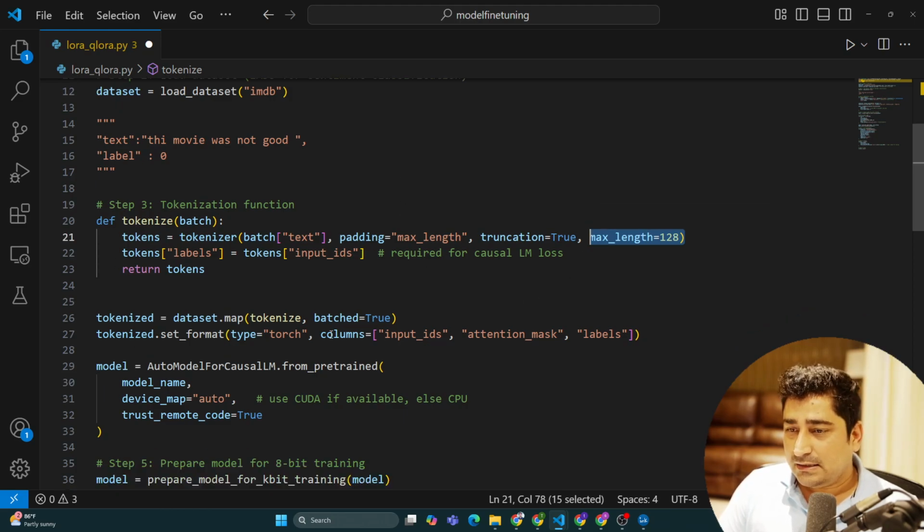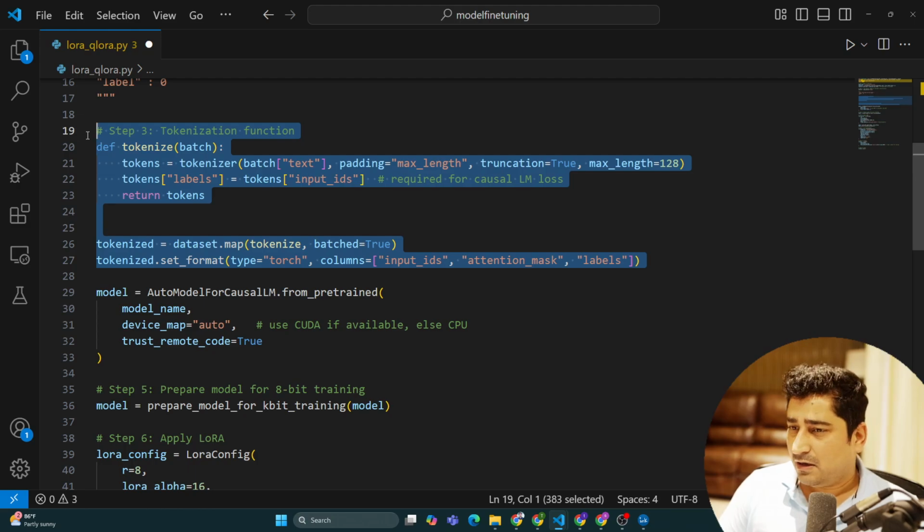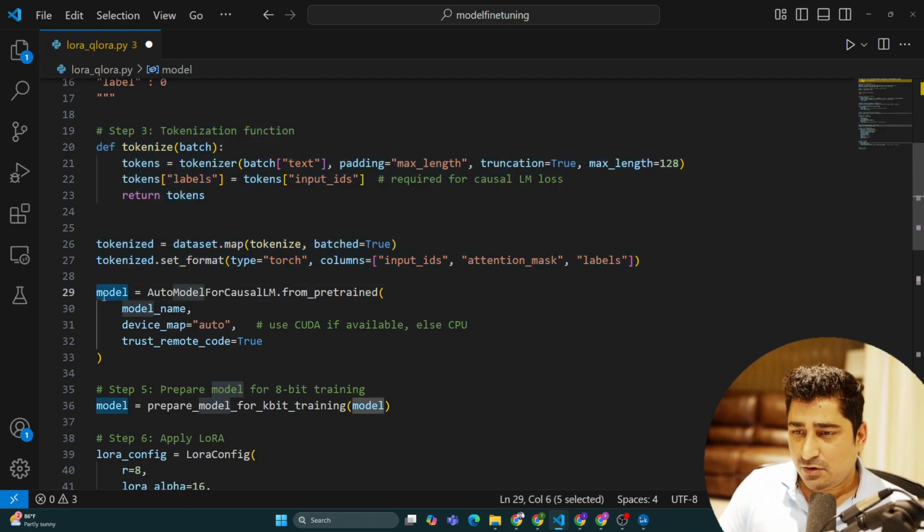Once that is done, we do a mapping of the data with the tokenizer, and then we create columns: input IDs, attention mask, and the labels. Now, coming to this particular part, here we are trying to give a model. The main task is going to start from here. The rest of the part you will be able to find even on Hugging Face. So the major part starts from here.